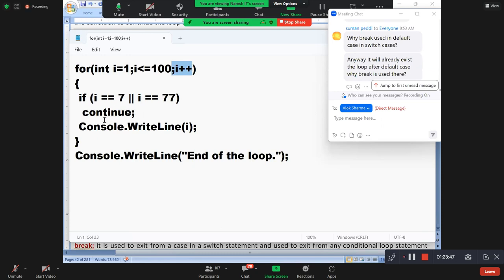Now understand, when i is 7, it takes to i++ and makes i as 8. Means this console.write line did not print 7 on the monitor. Yes or not? What is the output of the program now? 1 to 100 without 7 and 77. Did you catch my point or not?